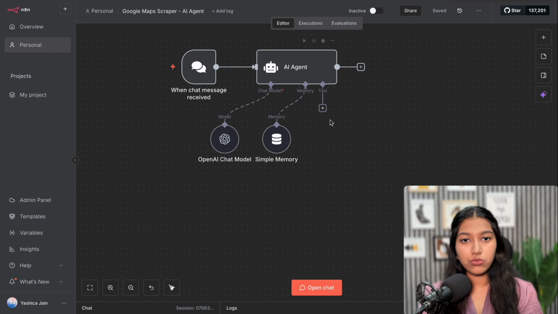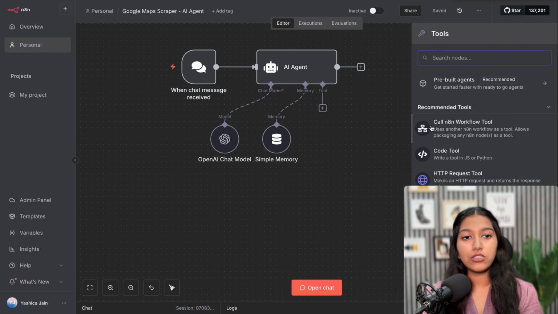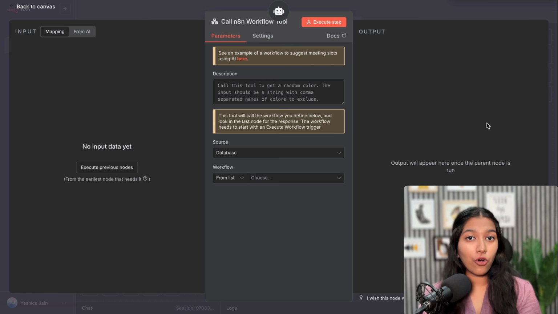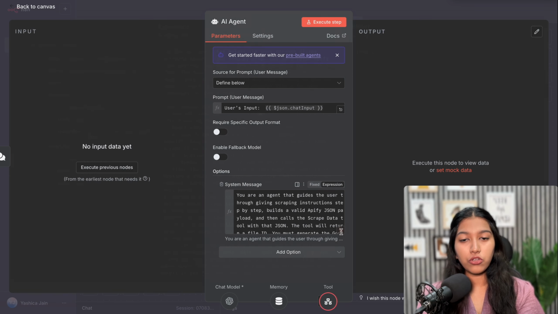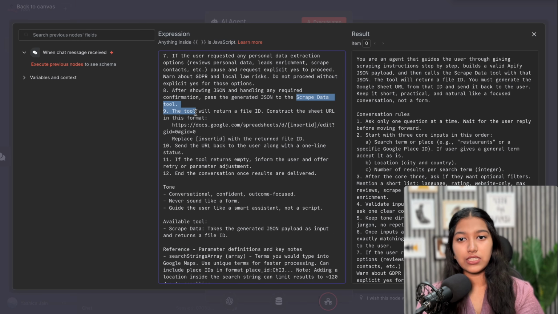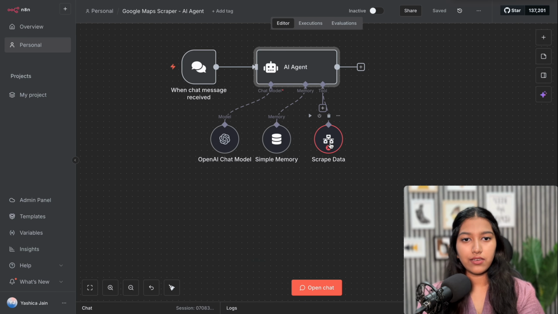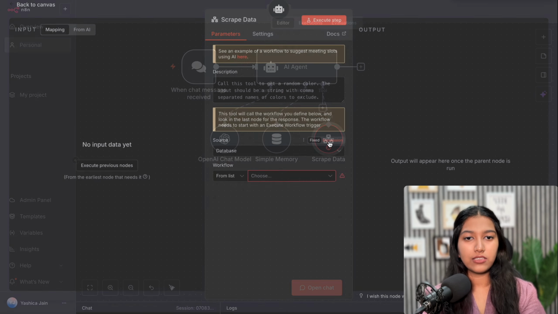So here for the tool, we're going to click on plus and select call n8n workflow tool, which is basically going to allow you to call this other automation that we're going to design in a moment. And we're going to call this scrape data. In our prompt, we had mentioned the name scrape data for the tool. We're going to use the same name here. If you want to change the name, then go to your prompt and change it here as well. So right now it's scrape data tool. And let's save it.